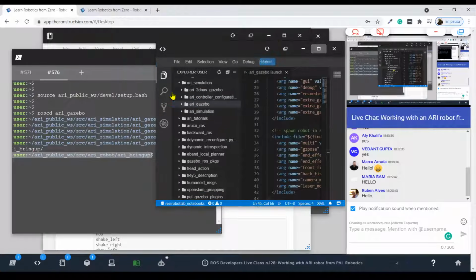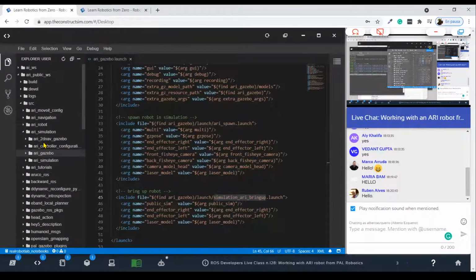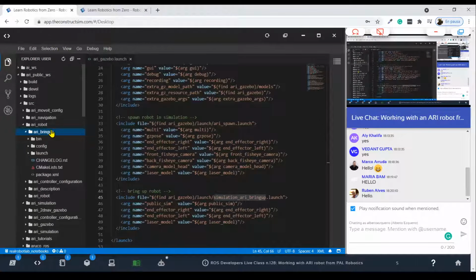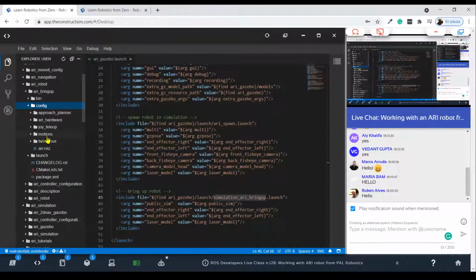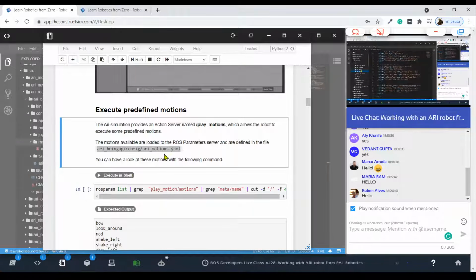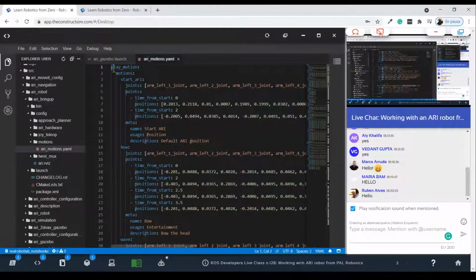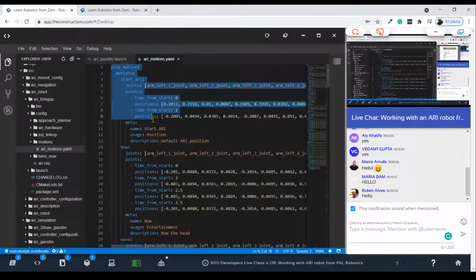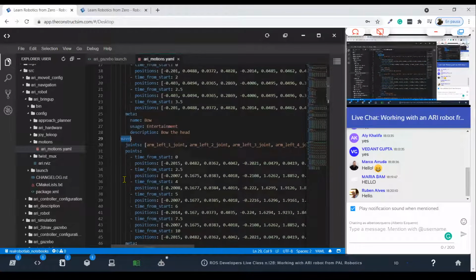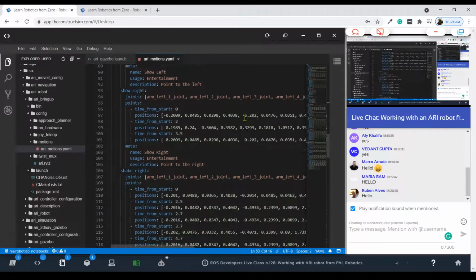It's inside ari_robot. Here it is. ari_bringup, config, motions, and ari_motions.yaml. Yeah? So here we have it. Then here, as you can see, we have all the motions defined: start_ari, bow, wave, look around, etcetera. So all the motions are defined inside this YAML file.